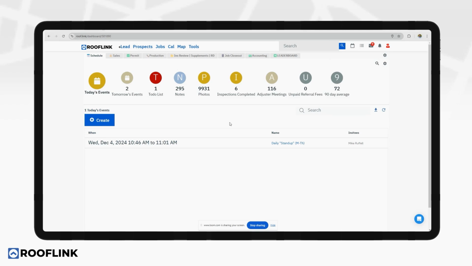So today what we're going to be doing is just a quick overview of the RoofLink online system. Keep in mind, this is roof.link, what you would use on a PC. Keep in mind, there is another short video about the RoofLink application.